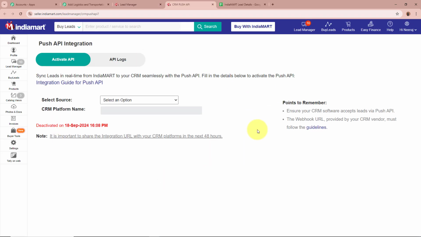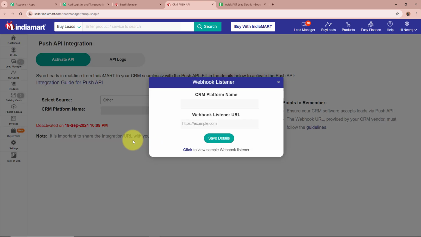As I do that, you can see it is asking us to select a source. As the given source is not provided, I'm going to select the source as other right over here. After that, it is asking for the platform name. So for the platform name of my source, I'm going to write Pabbly Connect. And for the webhook URL field, I'm going to paste the webhook URL that Pabbly Connect has provided us.